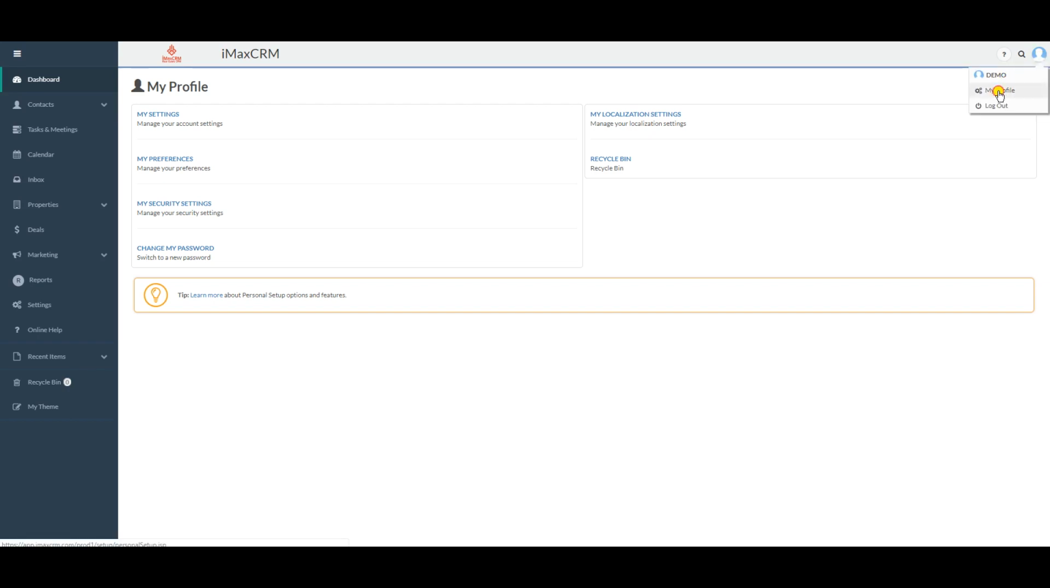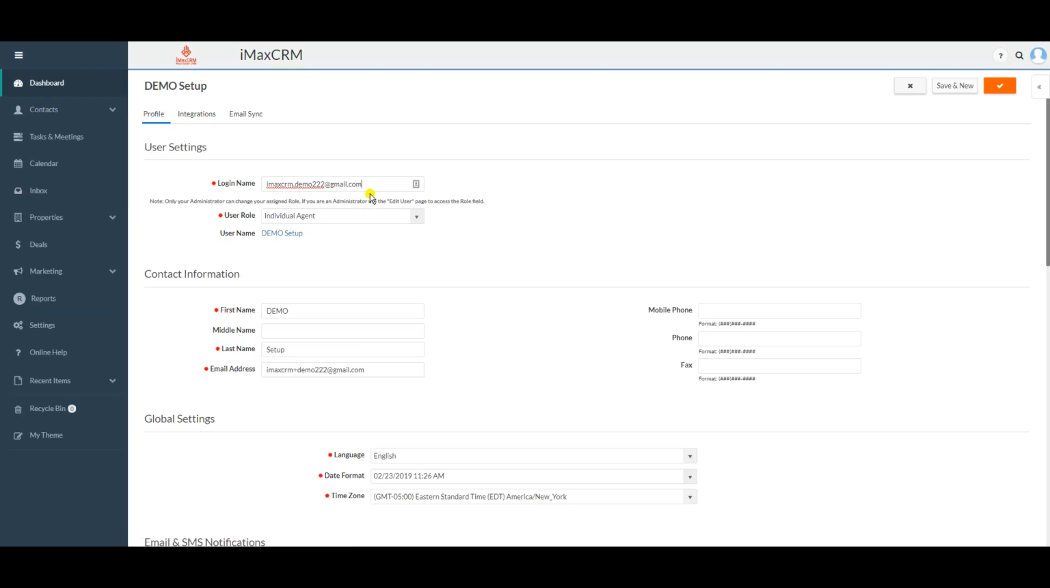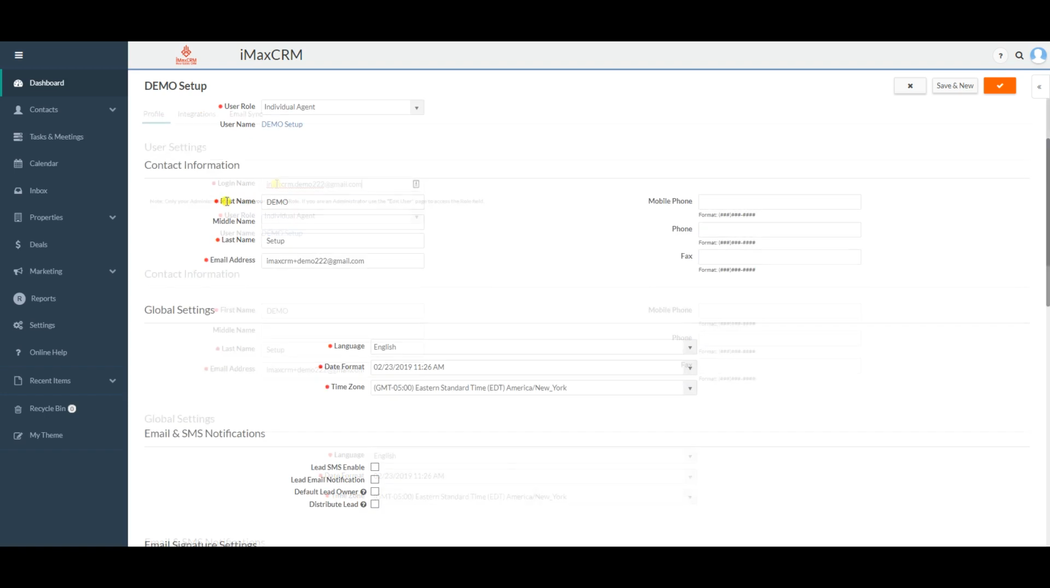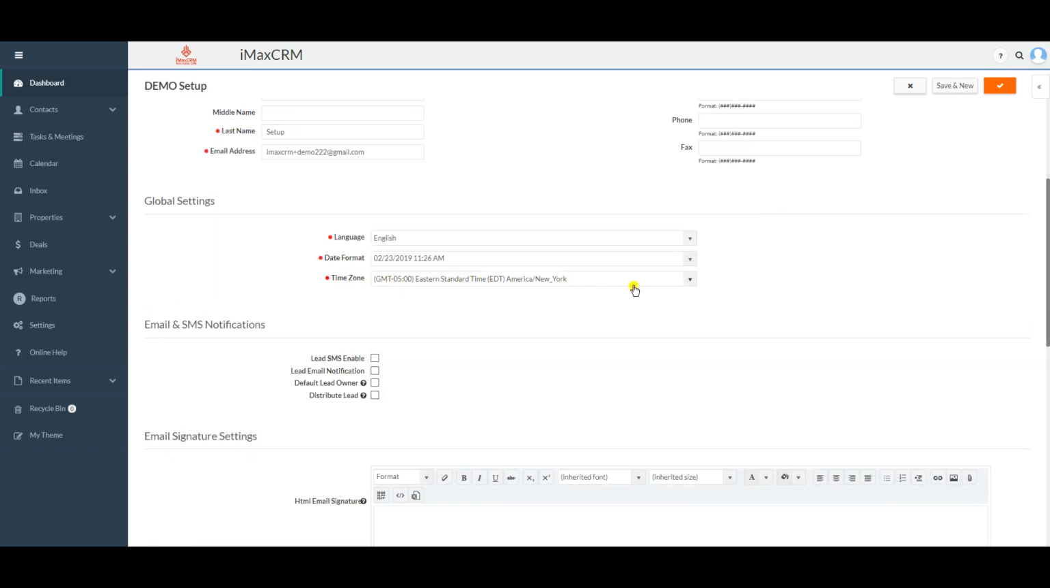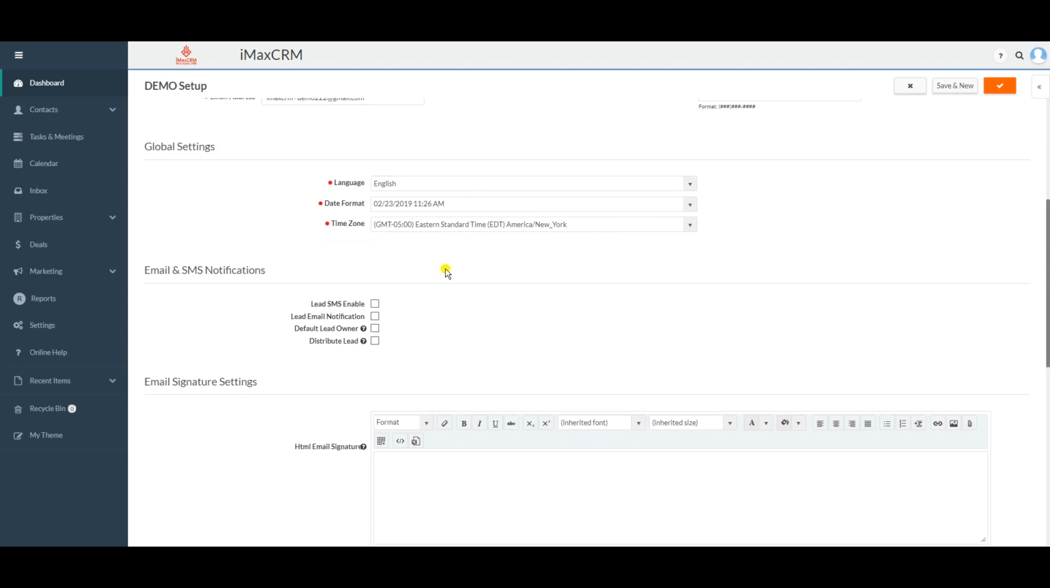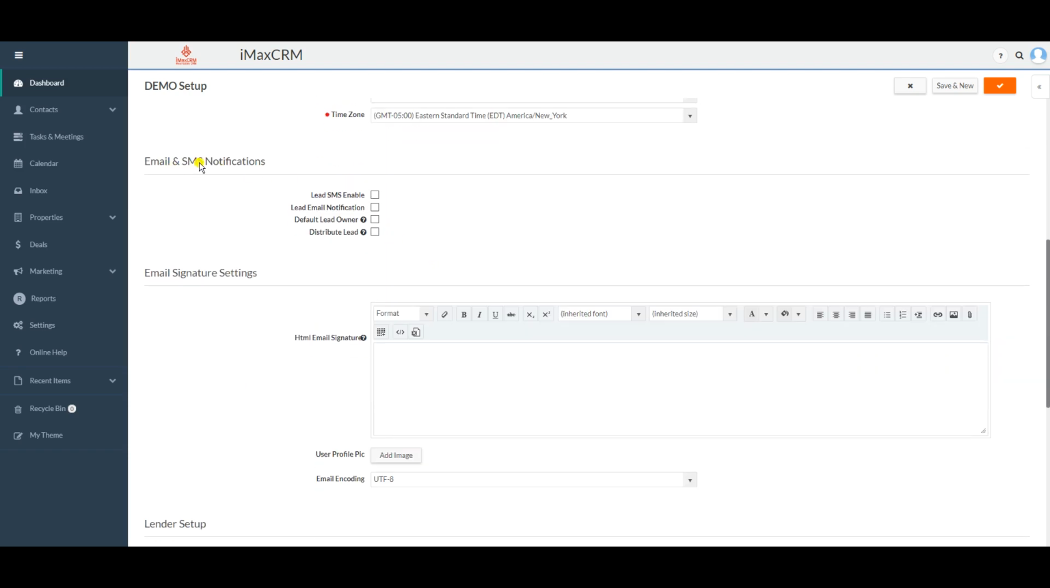You can click on My Profile, click on My Settings, and here you want to just confirm that this is all correct information. So primarily you want to focus on your first name. Is that correct? Your last name, email address, mobile phone number is really important if you are going to be receiving text messages from iMax CRM. So you definitely want to put your phone number in here and make sure it is correct. Time zone is pretty important, so you want to make sure that this is in the correct time zone for you.